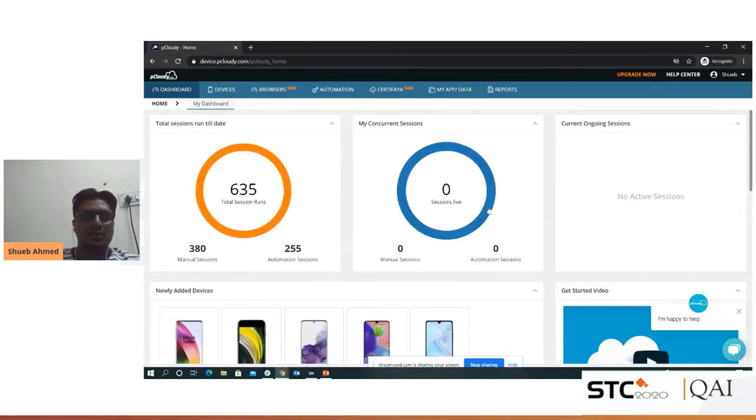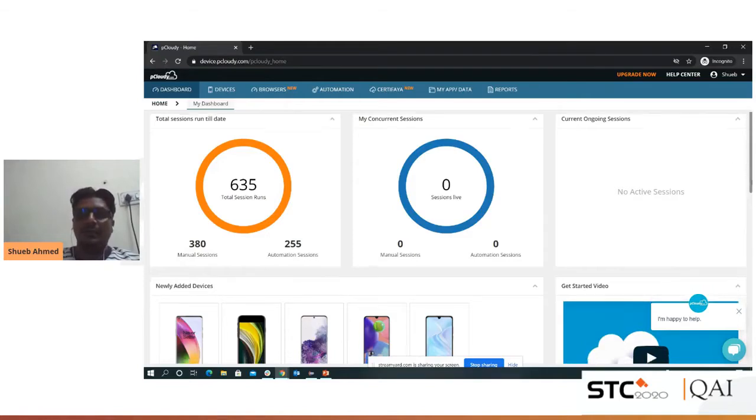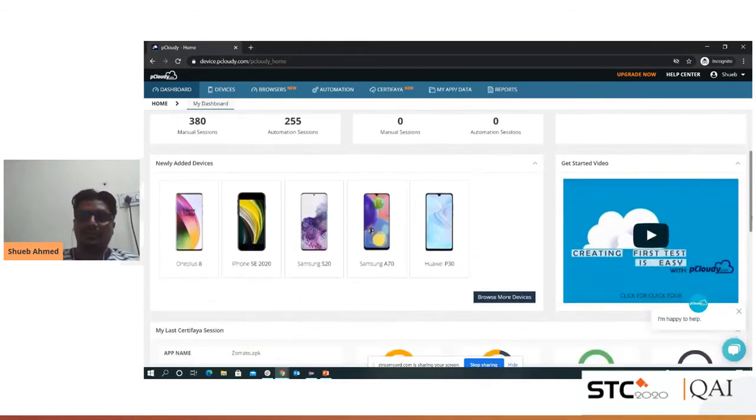So it's a quick dashboard. We have all the different stats like the total number of sessions that you have run till date, be it either manual sessions or automation sessions, your current sessions, if there are any concurrent sessions that are running. And we are also providing a quick video on the right hand side. If you're new to pCloudy, you can quickly see this video to get started with your first test.